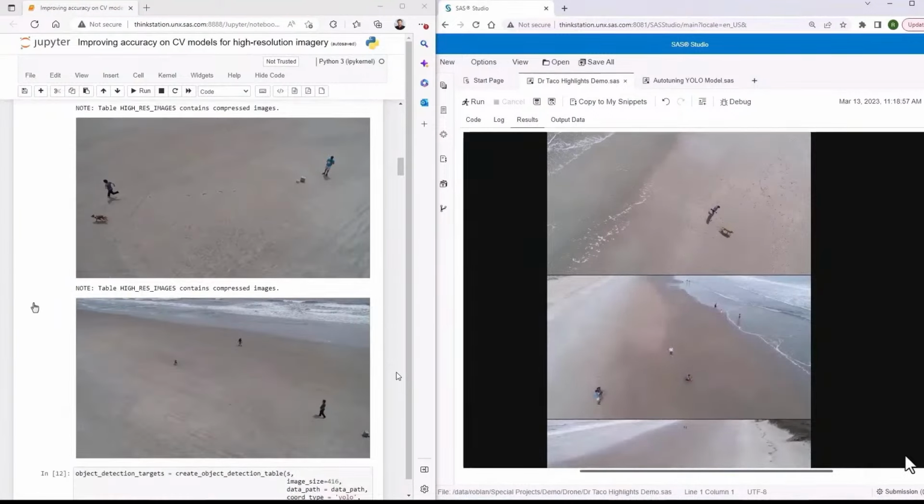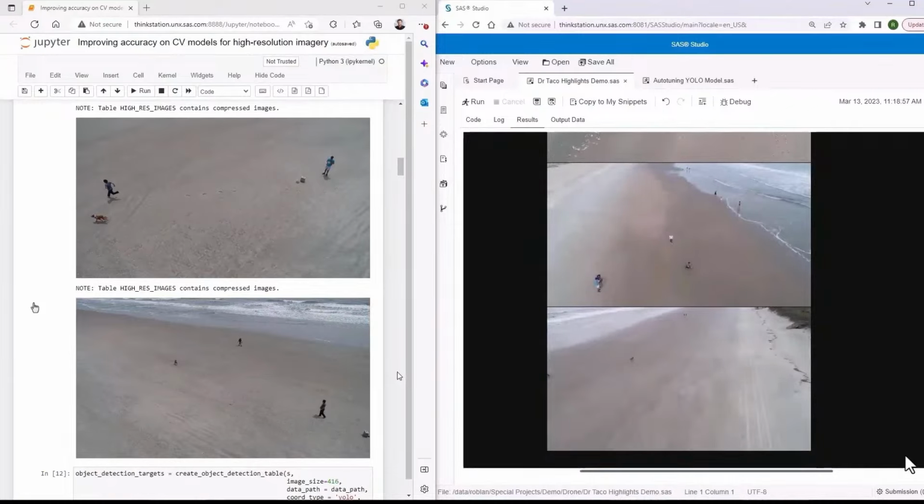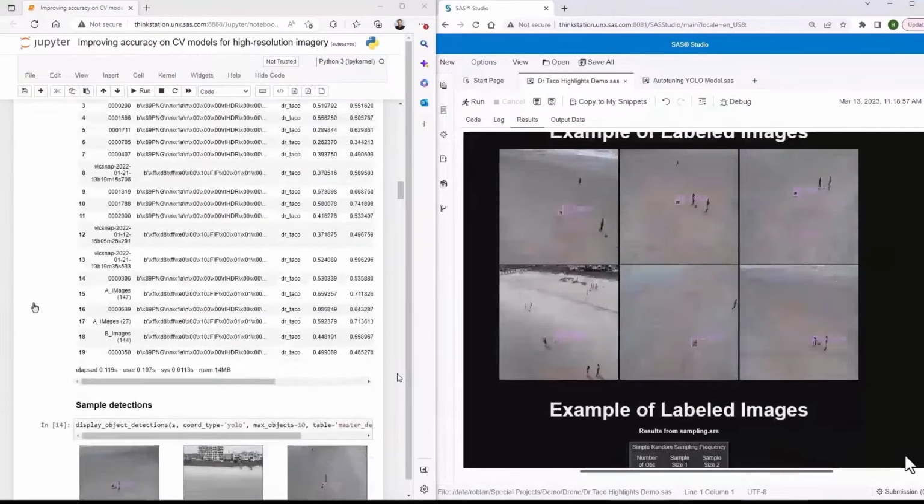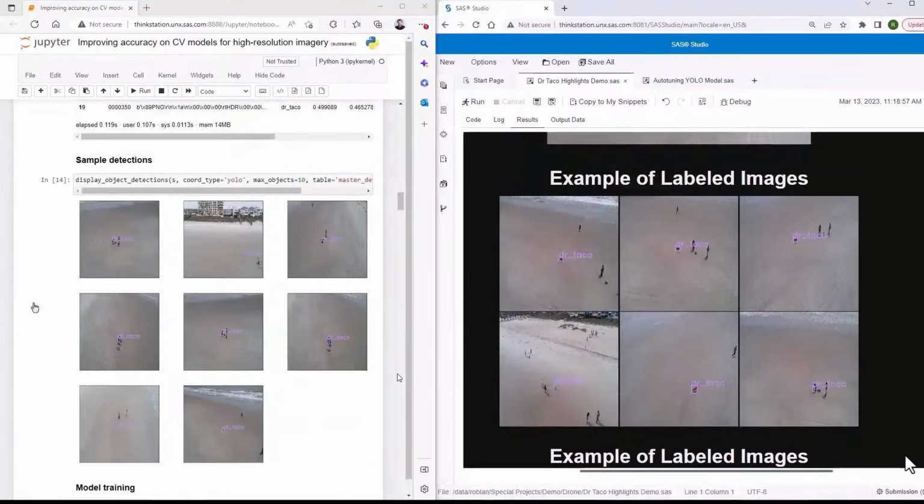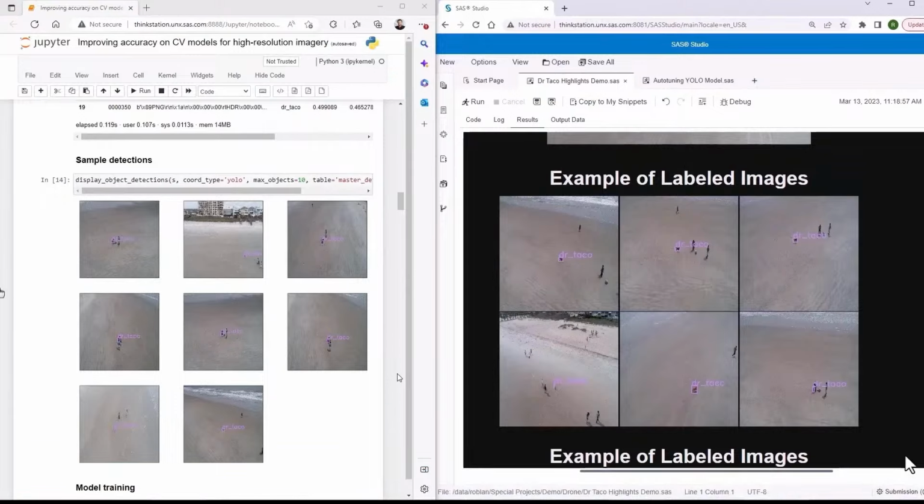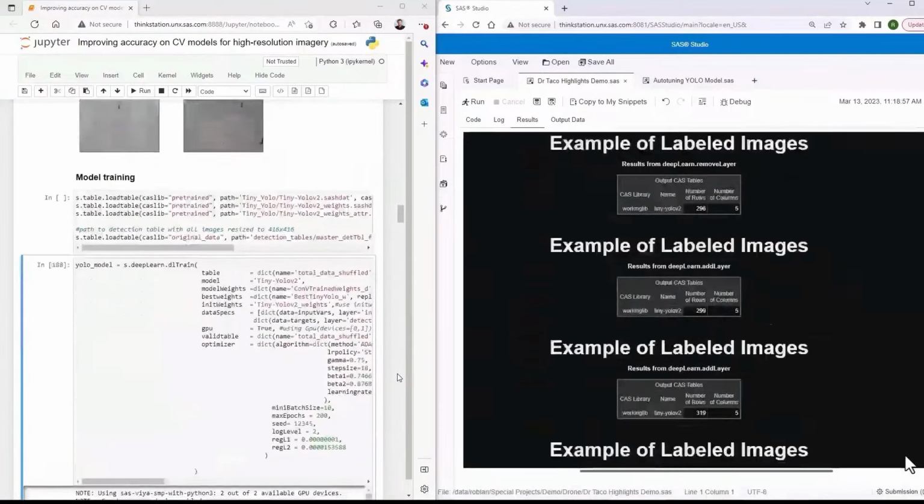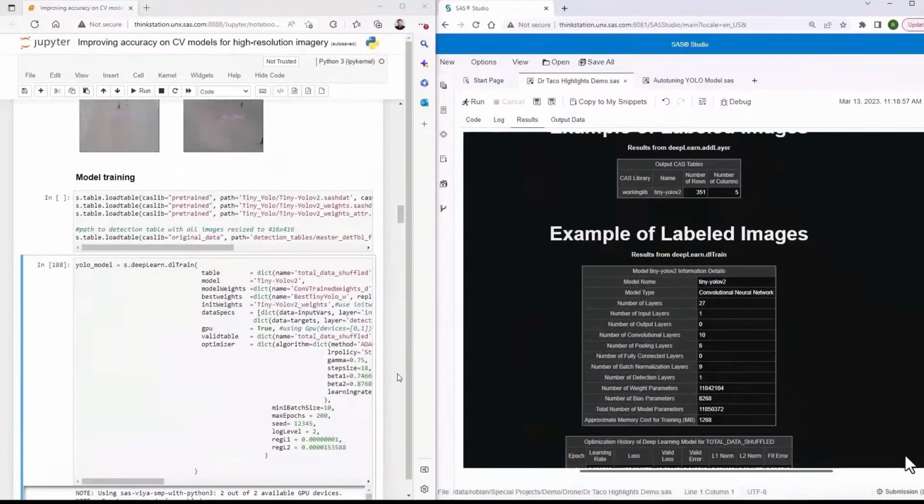Here are some examples of the input high-resolution imagery taken from the drone, which we'll be using as input images for our model. In addition, we also have some sample ground truth labels that contain the location coordinates of Dr. Taco within each image. These coordinates are shown by drawing a rectangular bounding box around Dr. Taco. So we'll be using the input images along with the location coordinates as inputs for training our object detection model.